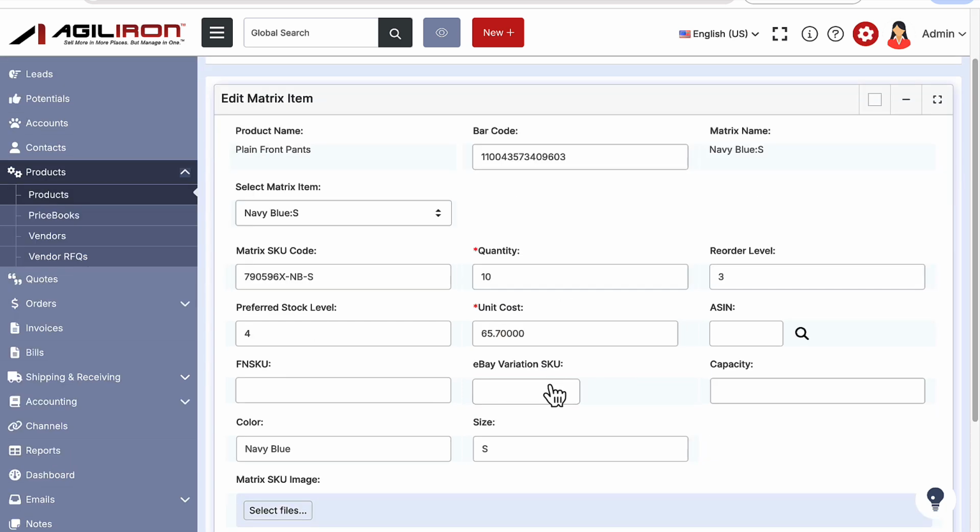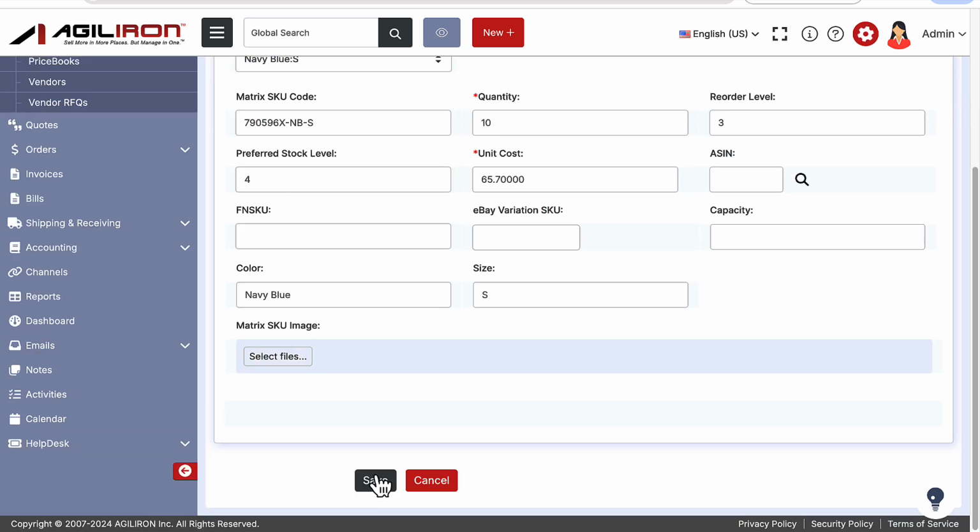Select the SKU from the Select Matrix Item drop-down and make the necessary changes to the fields. For matrix items that are listed on eBay, enter the eBay Variation SKU as it appears from eBay, or if this is a new listing to eBay, enter a Variation SKU here. The same applies to Amazon ASIN/FN SKU. Enter the values from Amazon in the associated fields. Once done, click the Save button.